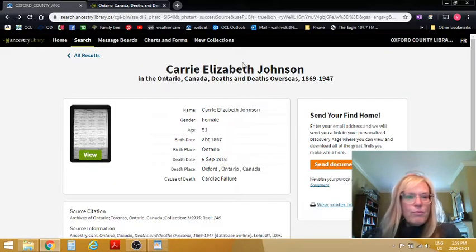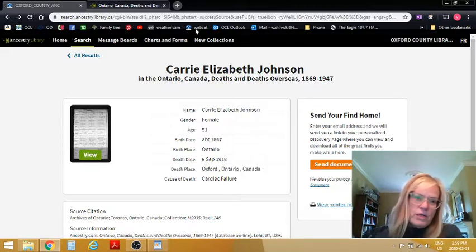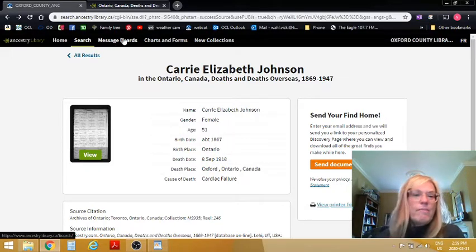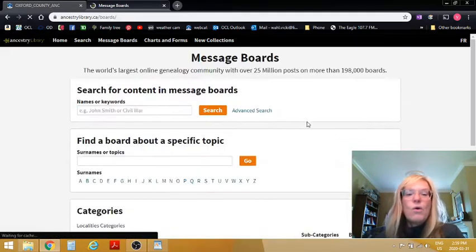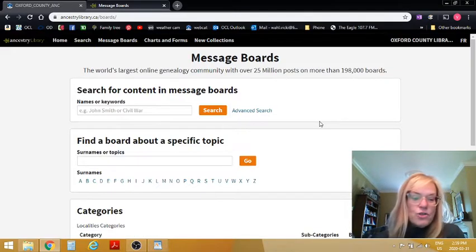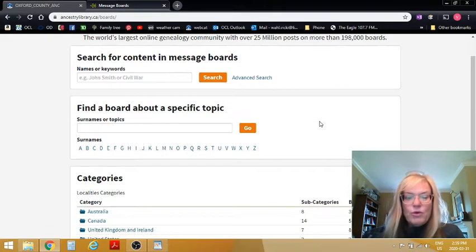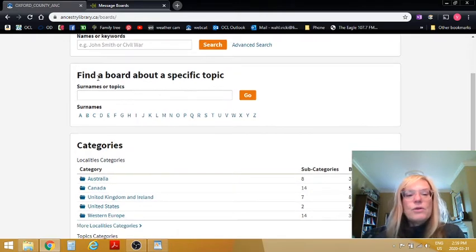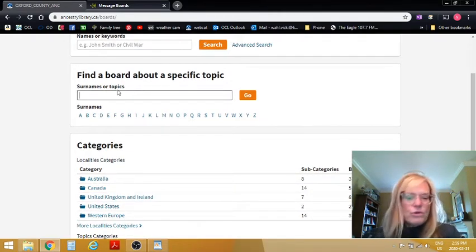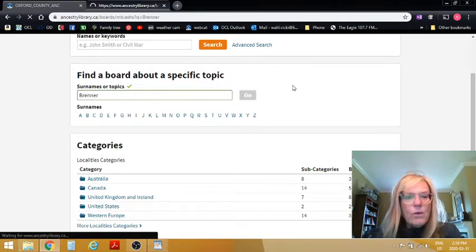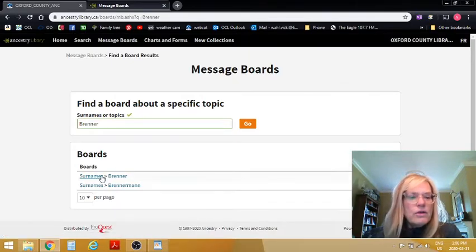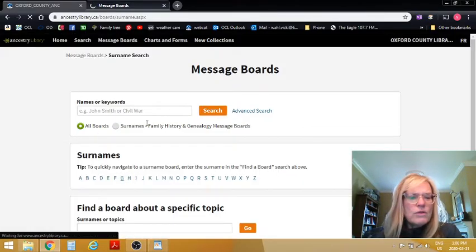Something else I'd like to bring forward with Ancestry that can be helpful are the message boards. Now, because you're using Ancestry Library Edition, you can't actually create your own account or generate your own messages on the message boards, but you can search them. So you can search surnames, people who are searching for the same surname as you. I'll just put my name in there and go. And you'll see their entire boards.